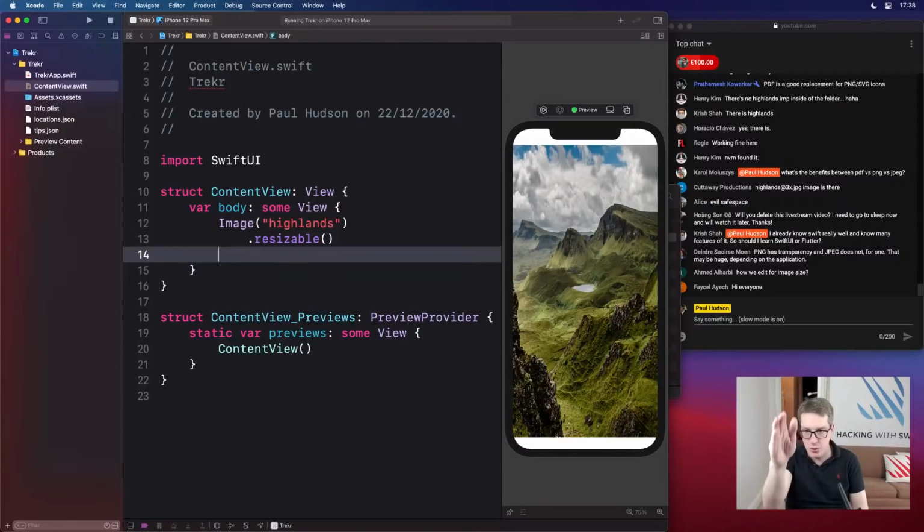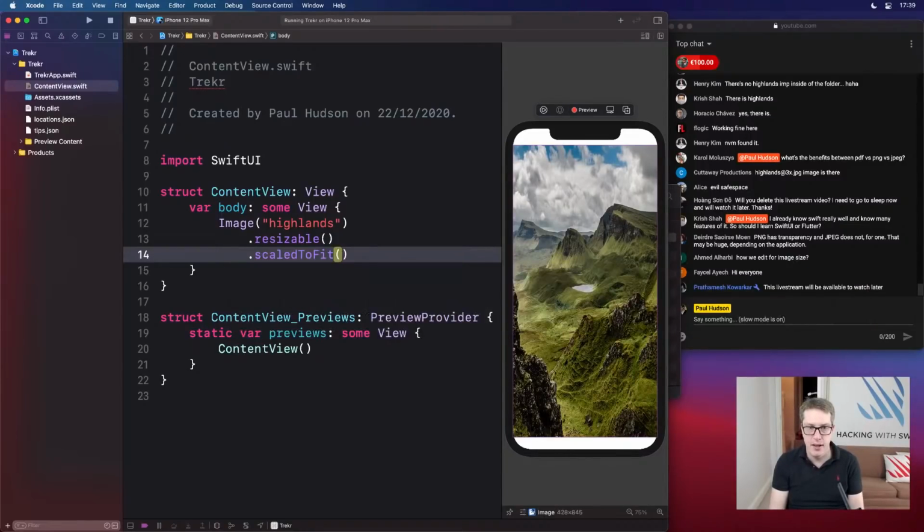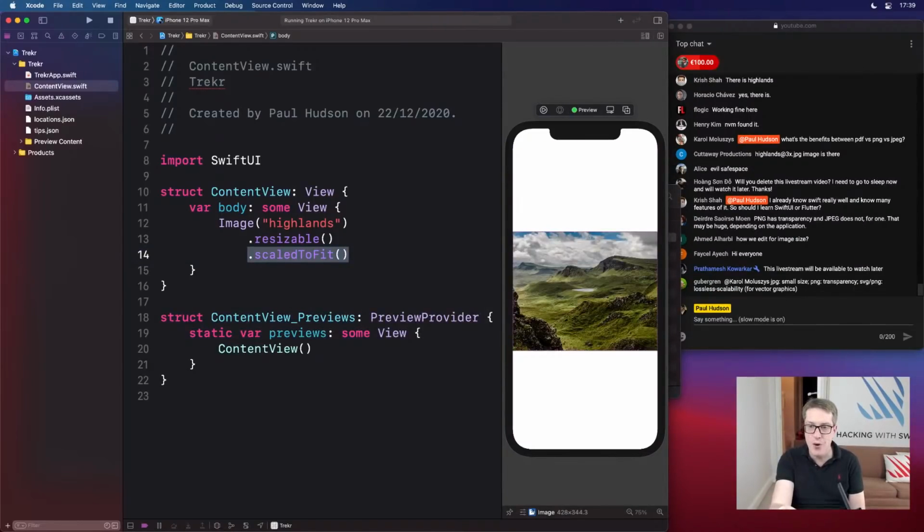So another modifier, so another new line, will say .scaledToFit, like that. And now it's not stretched anymore. It goes edge to edge correctly, but it's not stretched anymore. It fits nicely on the screen.